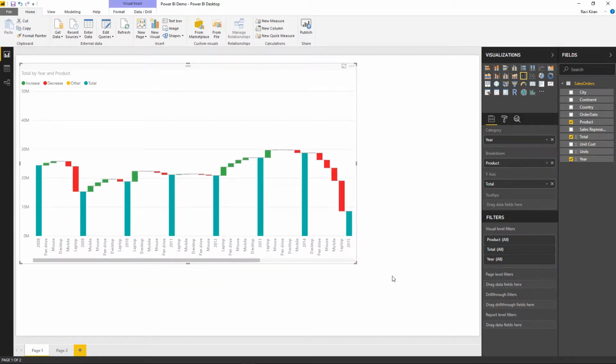And you see that across every year there is a column indicating the total sales volume or the total sales for that respective year. So in 2008 the total sales was 24 million, and in 2009 the total sales was around 15 million, and hence you see a drop over here.